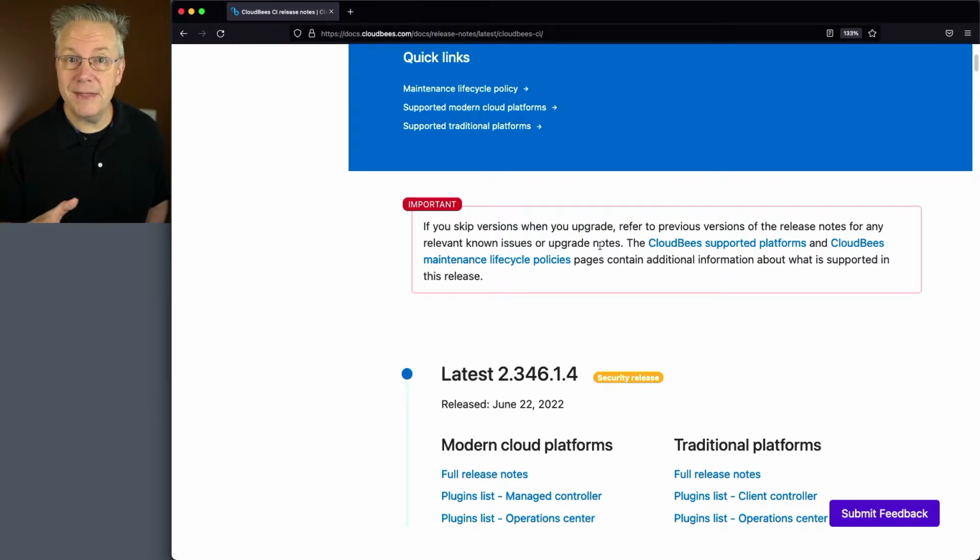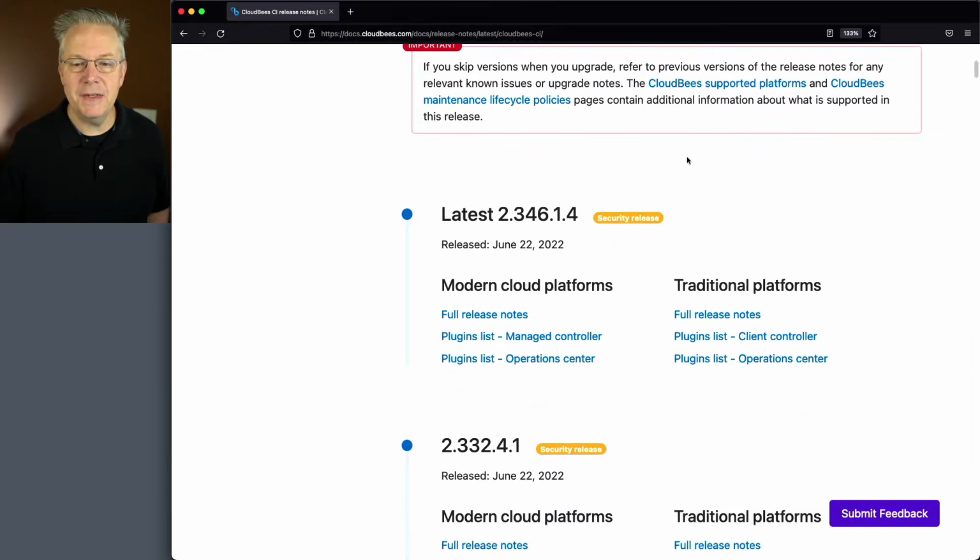There are also two links within this important section: the CloudBees supported platforms and the CloudBees maintenance lifecycle policies, that if you've never read those, you should go ahead and take a look at those before even taking a look at any of the other release notes. And here at the top of the release notes is the most recent release, again, 2.346.1.4. We have the traditional release notes, and we also have the modern cloud platforms release notes.